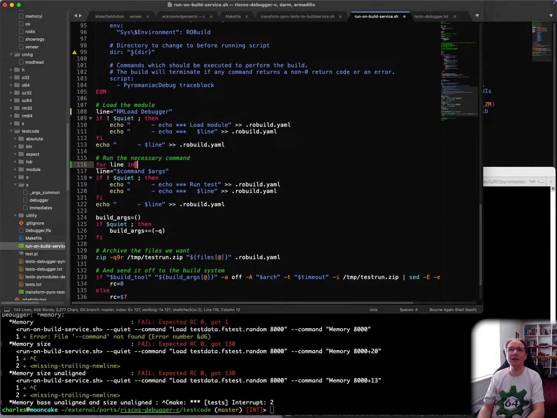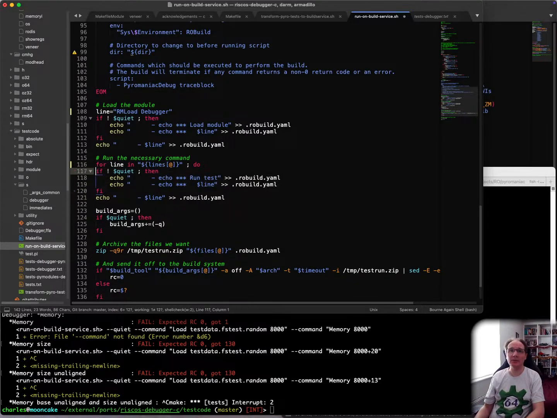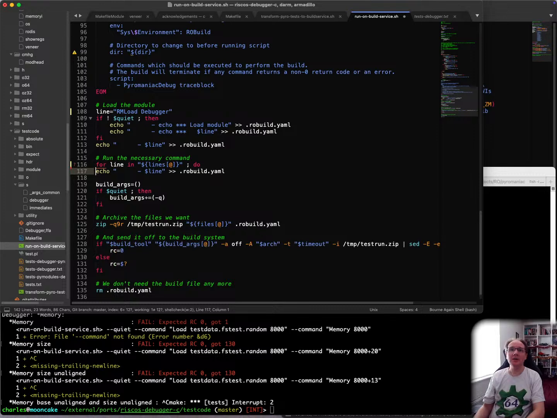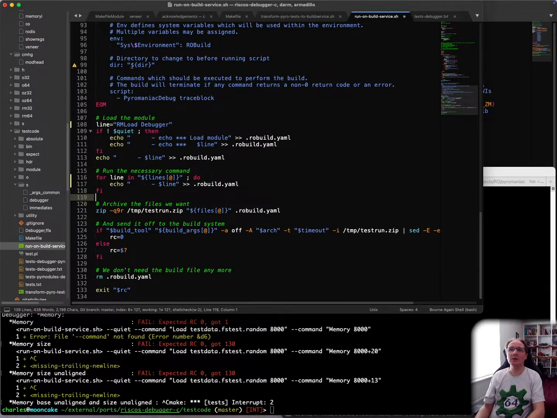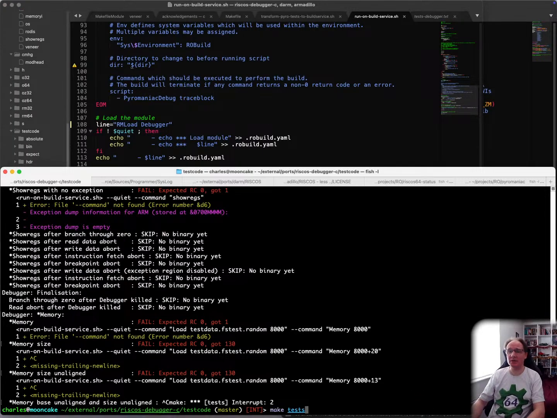For line in $(lines) do. We've got the line. We don't need to have that in there. We can just do that. Don't need the extra args. Probably. I have no idea if that's going to do anything useful, to be honest. Let's have a quick see.